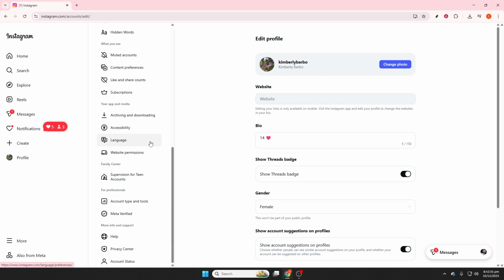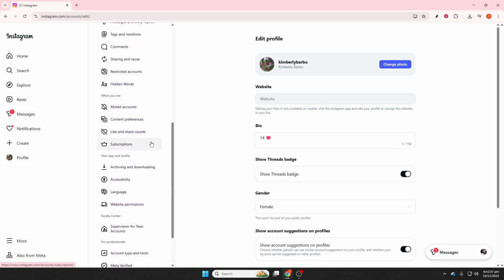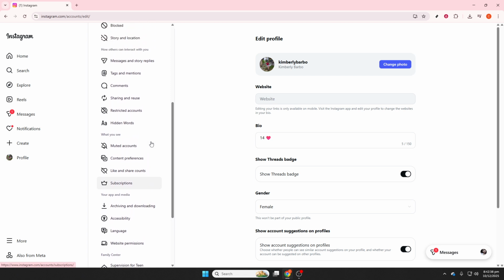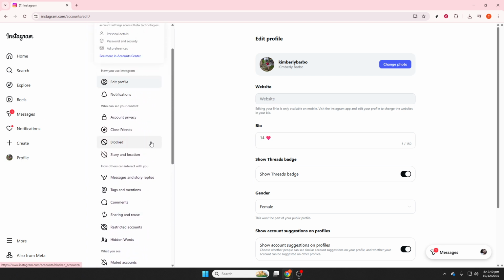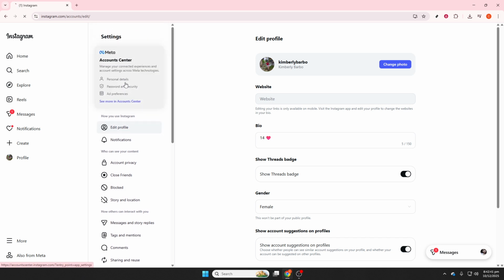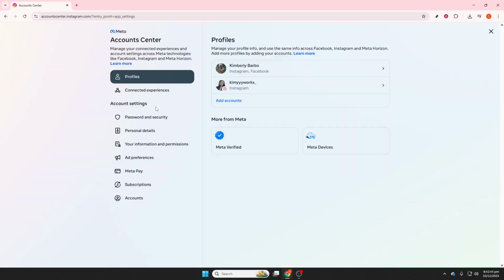Instagram will ask why you're deactivating your account. Use the drop-down menu to pick a reason that fits you, such as needing a break or privacy concerns. This is a standard step to help Instagram understand why people pause their accounts. After choosing a reason, you'll be prompted to re-enter your password. This security check confirms it's really you making the change.